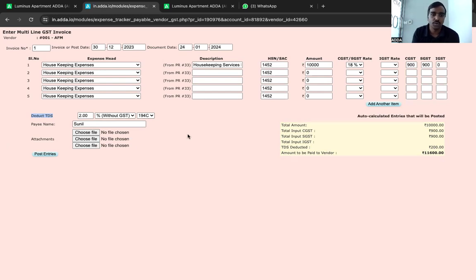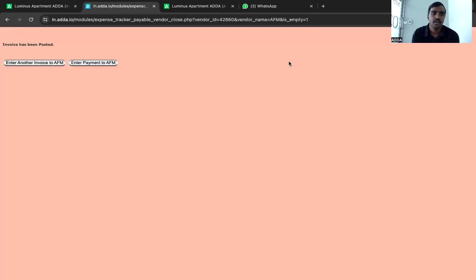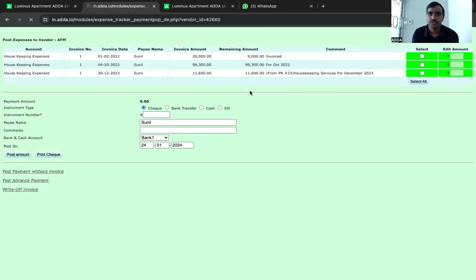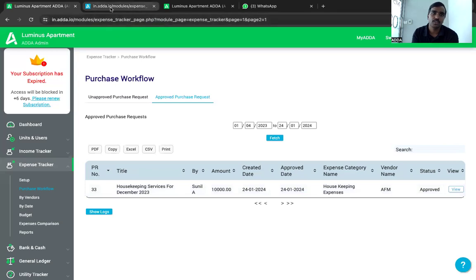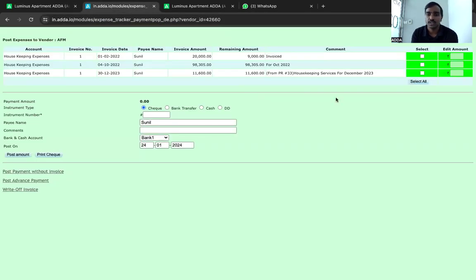So this is how you do it, and then post entry. And if you want to attach a certain file to it, you can attach that file and save. Right now, the invoice has been posted. If you want to create an accounting entry for payment, you can do it right from here by clicking on enter payment to AFM. So it takes you to the payment page, or you just create an invoice and you later on want to create this payment entry.